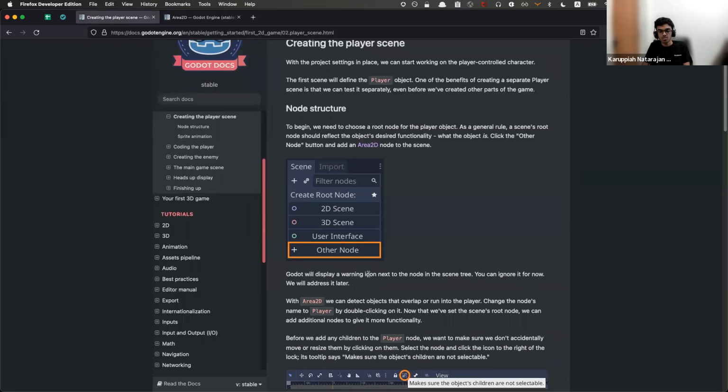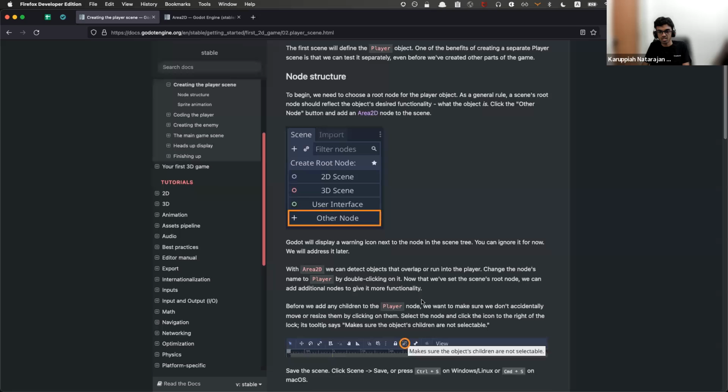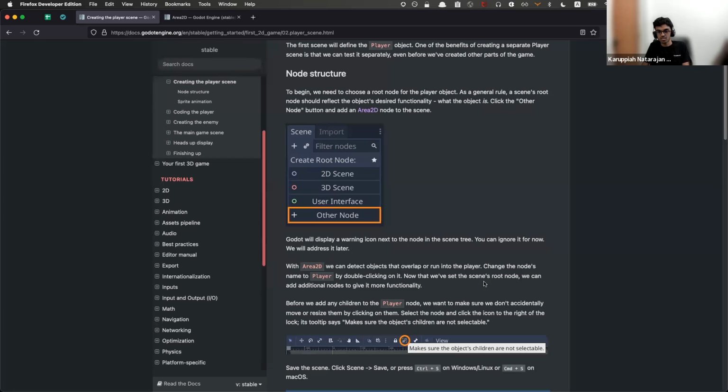Godot will display an icon next to the node in the scene tree. Okay, you can ignore it for now. We'll address it later. Awesome, I didn't even have to look at it. Anyway, with Area2D, we can detect objects that overlap or run into the player. Change the node's name to Player by double clicking on it. Now we have set the scene's root node.